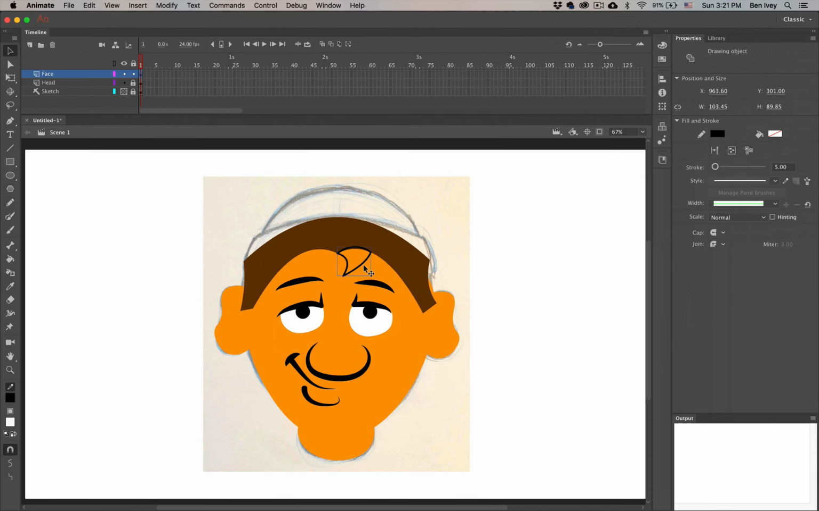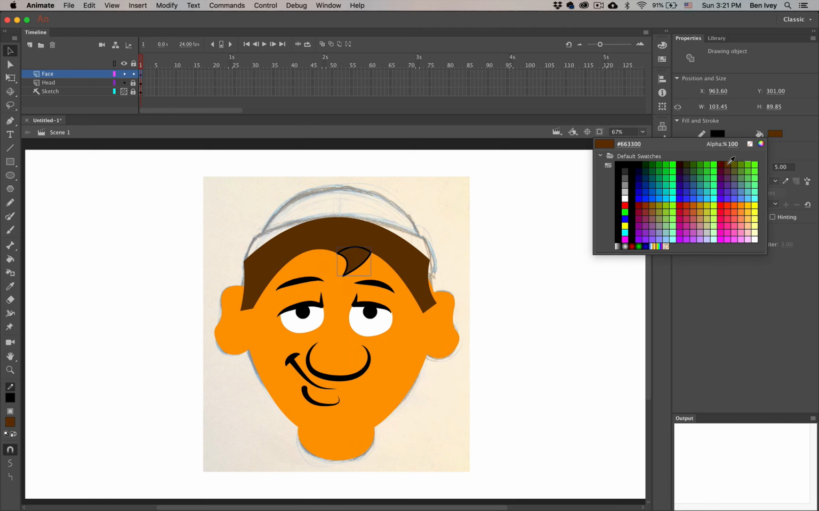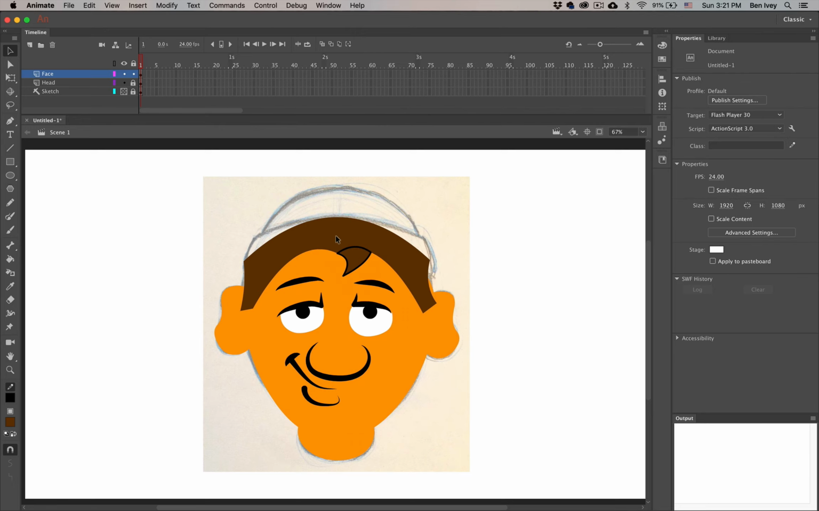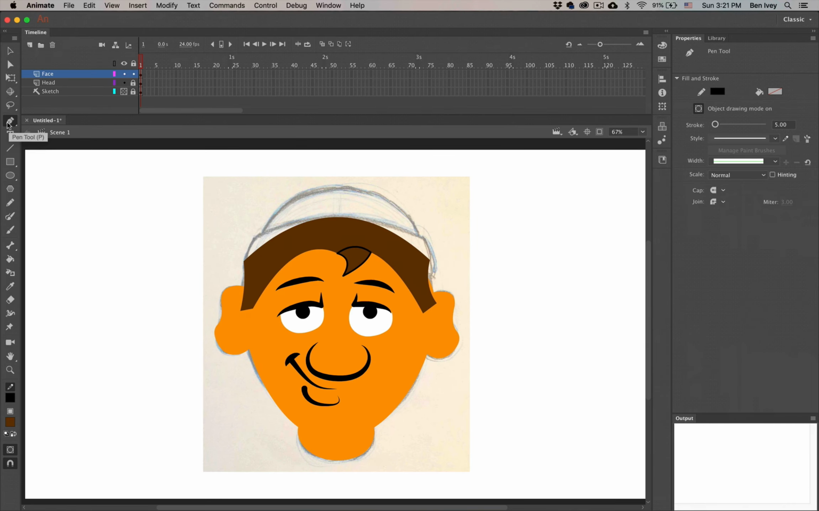Also, when I click on it to select it, let's fill it in with a hair color. I could choose the original hair color that we have. That looks good right there. Let's draw another tuft. It's going to be slightly lighter. Again, grab your pen tool. In the Properties panel, we already have everything set up.